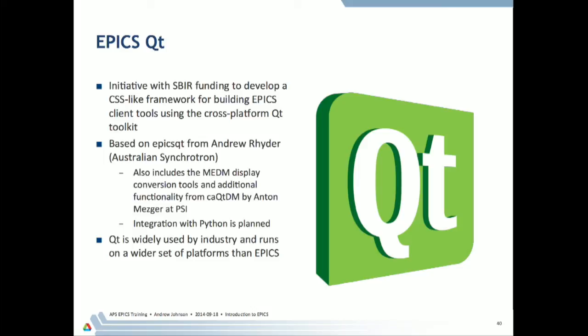The EPICS Qt initiative is basing their work on the EPICS Qt display manager, which Andrew Ryder from the Australian Synchrotron created. They've now included him in the project, along with Anton Metzger from PSI, who also had a Qt-based display manager. He wrote a lot of tools to take MEDM screens and import them into the Qt environment, and that's compatible between his tool and Andrew Ryder's tool. So EPICS Qt looks like they're going to be developing some new and nice tools if their plans come to fruition. As I said, Qt is widely used by industry, and it seems to be the last major cross-platform widget toolset that's not specific to a particular manufacturer anymore.